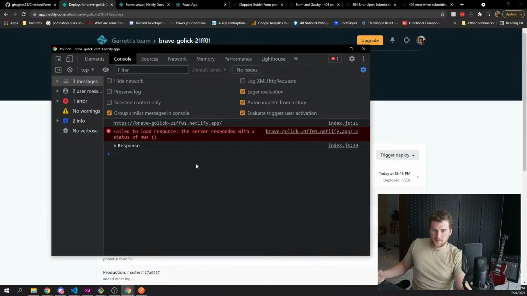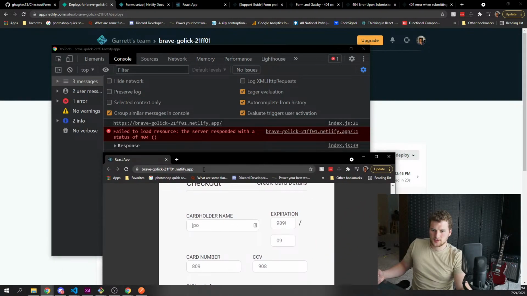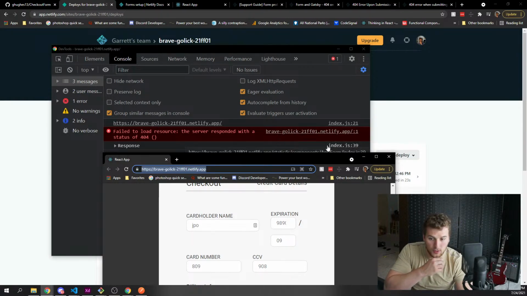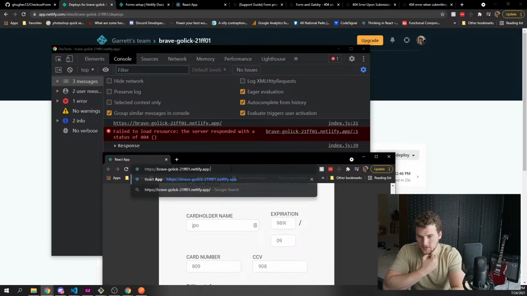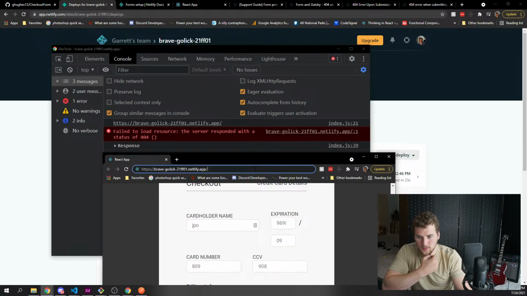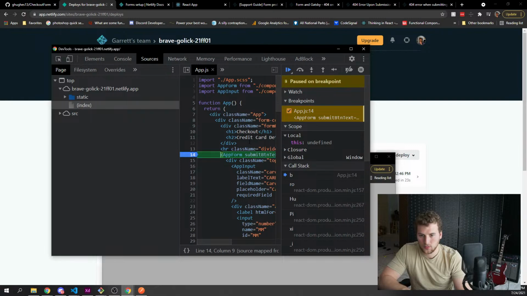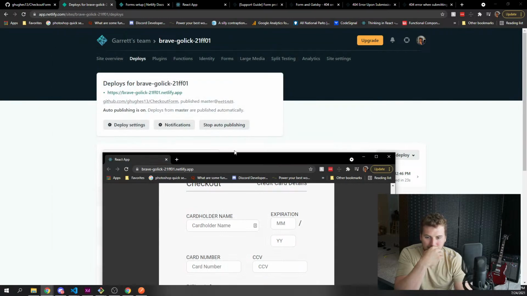Still getting the same error. That's what the relative URL is. Why can't I? Oh, wait a minute. Nope, yeah, that's the URL. So I should be able to post there. It's using HTTPS, brave-golik21ff01.netlify.app, which shouldn't really make a difference. Oh, my breakpoint fired this time, huh?